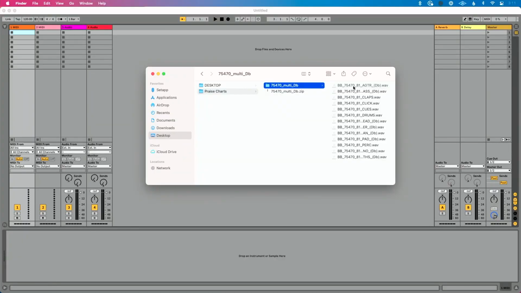Now, remember what I said at the beginning. We're going to shift from managing stems to managing sets. The mistake I see a lot of people make is they download a file from Praise Charts like this, grab all of their stems, and drag them from here into their Ableton Live set every time they go to build a set.